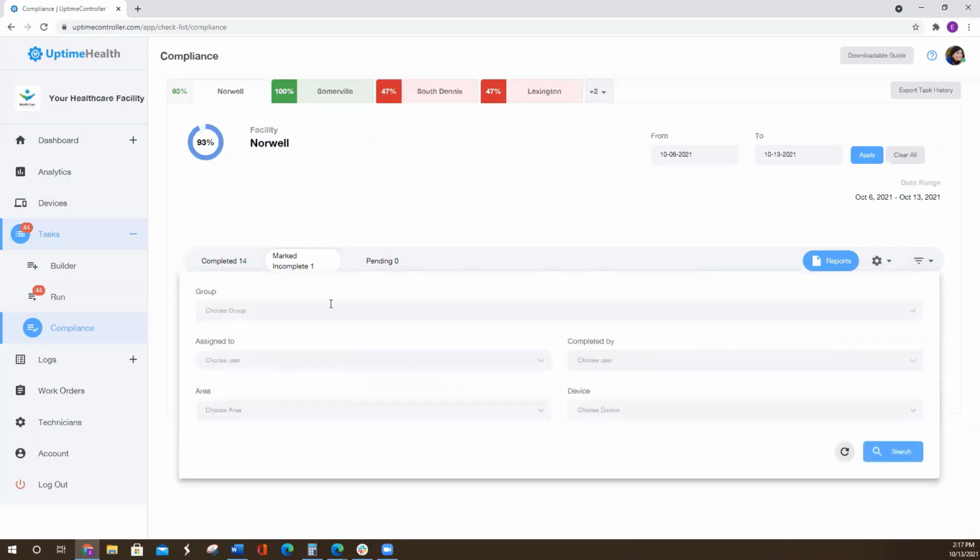You can also filter the information further by a specific group, a user, a specific area, maybe who the task was completed by. Some of our managers use this in a yearly review, so you can see if they've been active on the platform, as well as filtering it by a device.